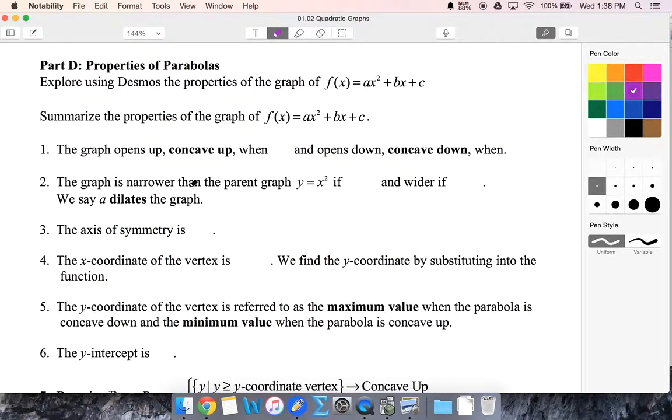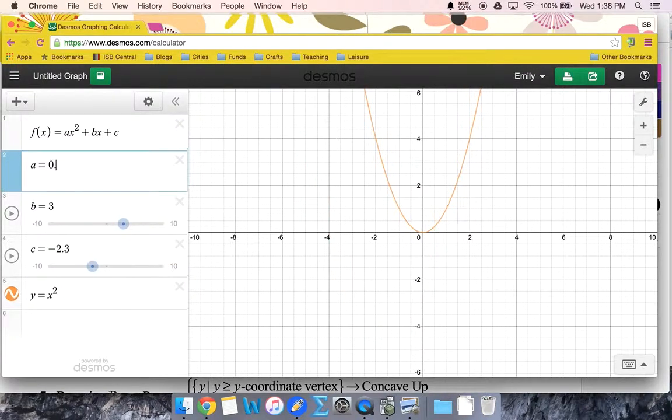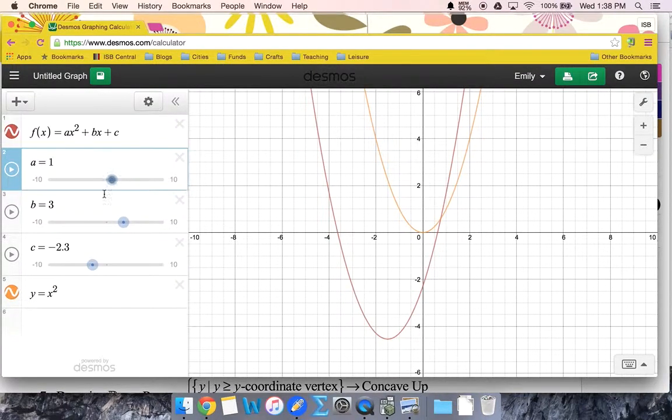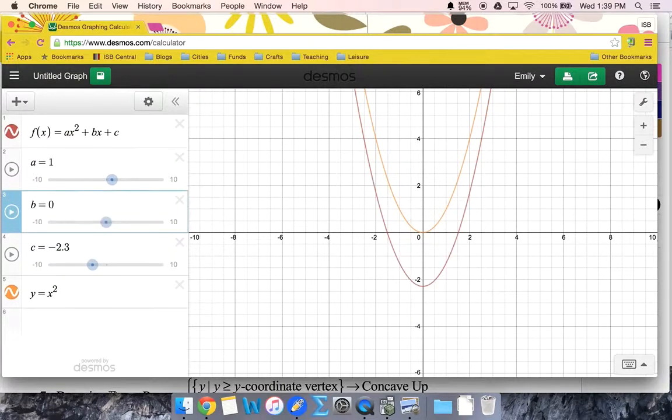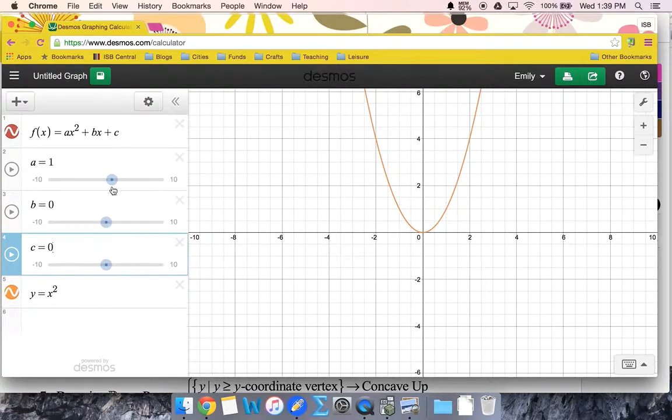The graph is narrower than the parent, so if I also want to see the parent, then that could be useful to me also. So I could add in another equation here of y equals x squared. So now, thinking back to wider or narrower than the parent, if I come back to my original, where I had a equals 1, b was 0, c was 0, of course that is the parent, and I had noticed that a was changing wider or narrower, and so that's what you want to be thinking about here.